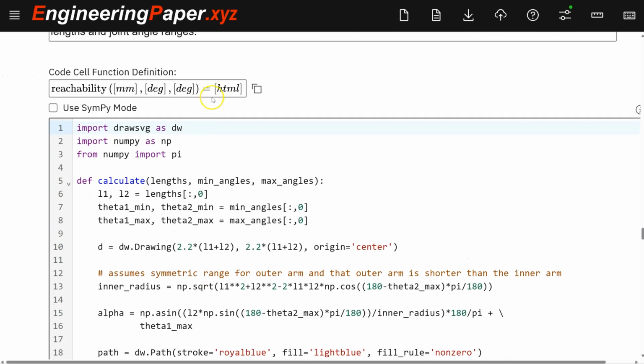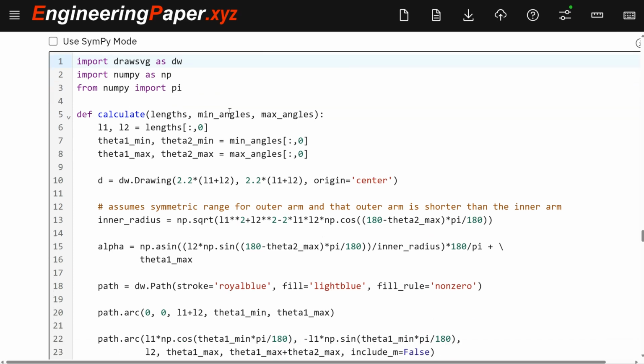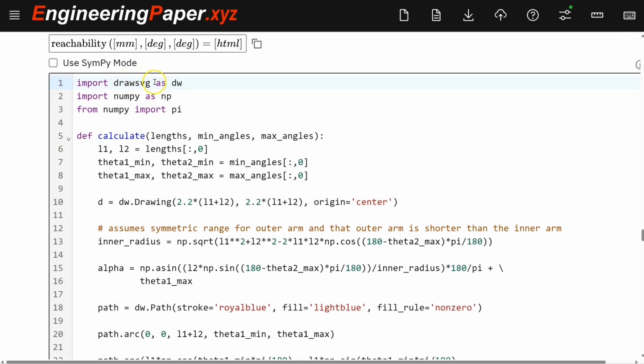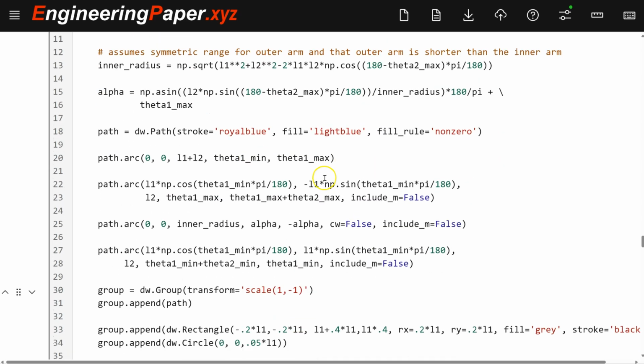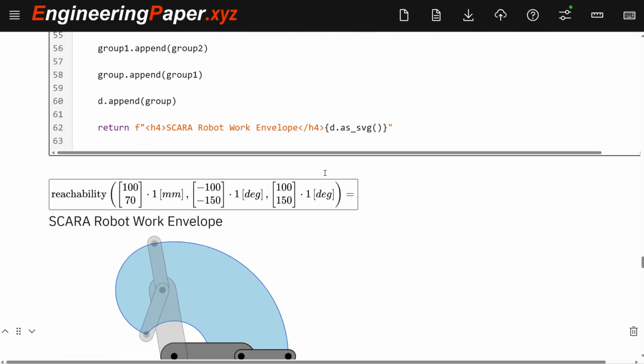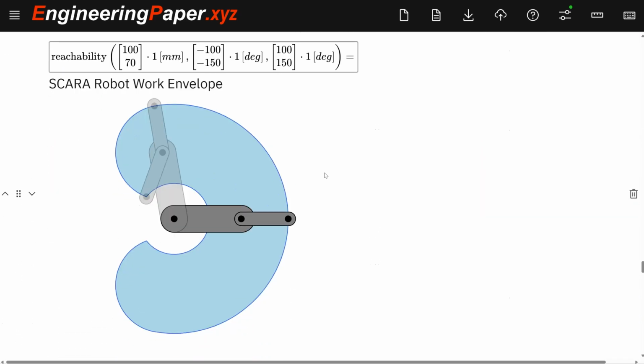This has even more possibilities. Because SVG, scalable vector graphics, or images are part of HTML, in this case I'm going to do an SVG image. Here I'm using the Draw SVG library, which is included, and I'm going to go all the way down and show you the result. Here it's showing a 2-arm robot in a SCARA formation, a standard industrial pick-and-place robot configuration, and it's showing the work envelope for that robot shaded in blue.